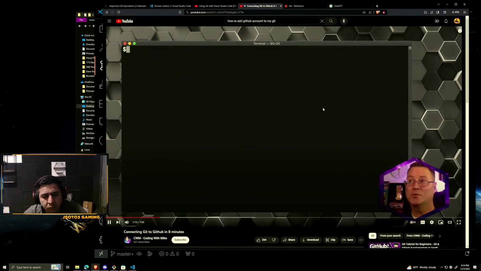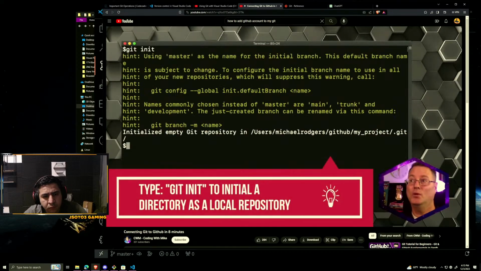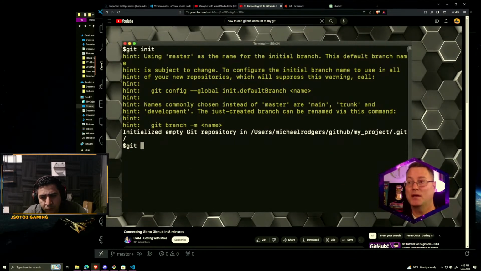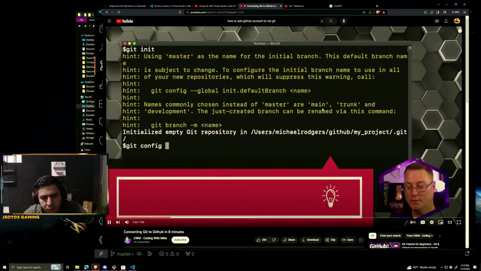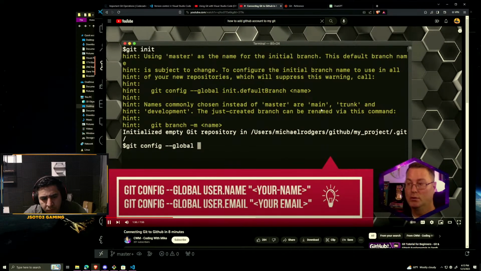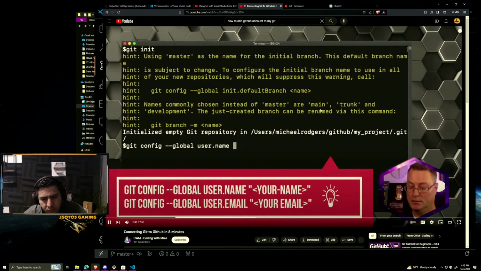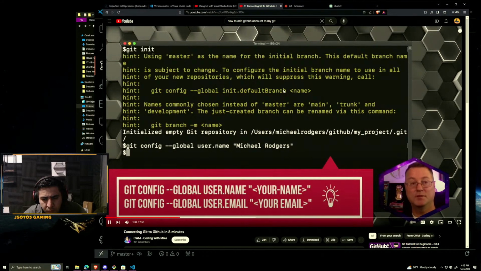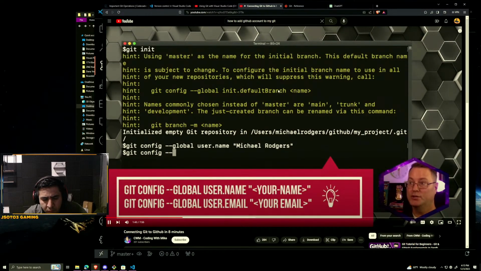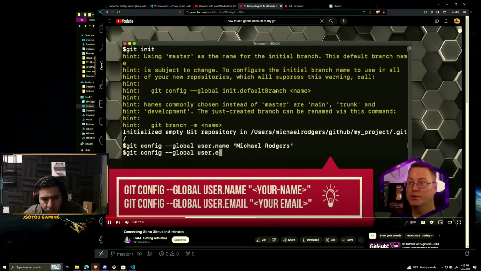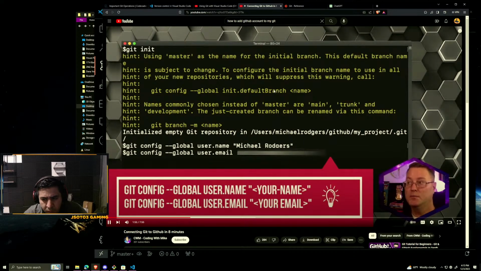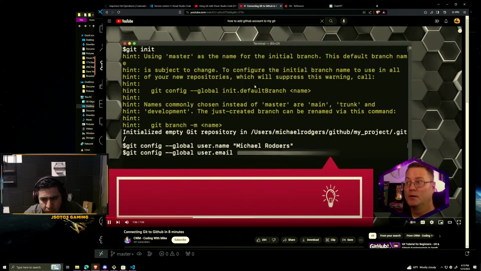I'm going to initialize this repository by typing git init, and that will initialize this repository. Next, I'm going to add some commands to identify myself. So I'll type git config global user.name, double quotes, and my name. Then I'll also type git config global user.email, and I'll enter an email address. Now, for this demonstration, my email address is obscured.